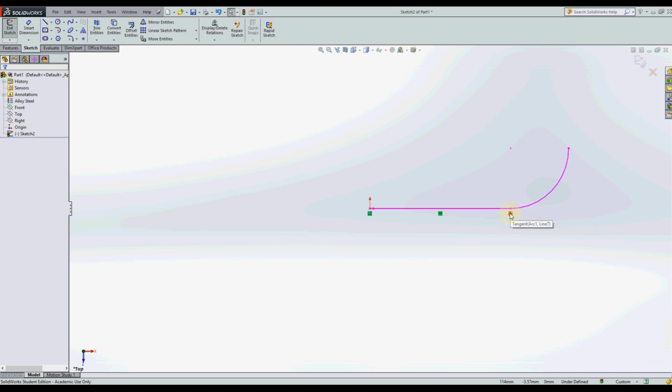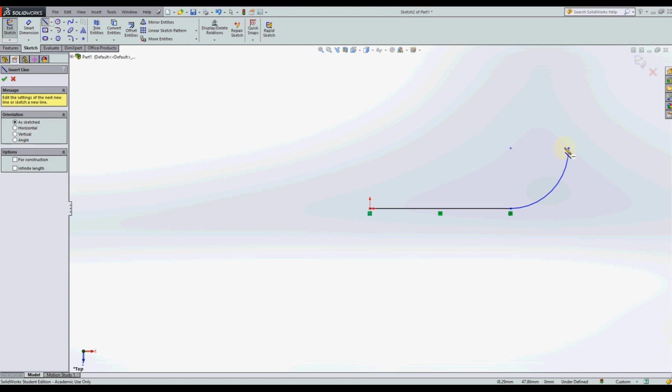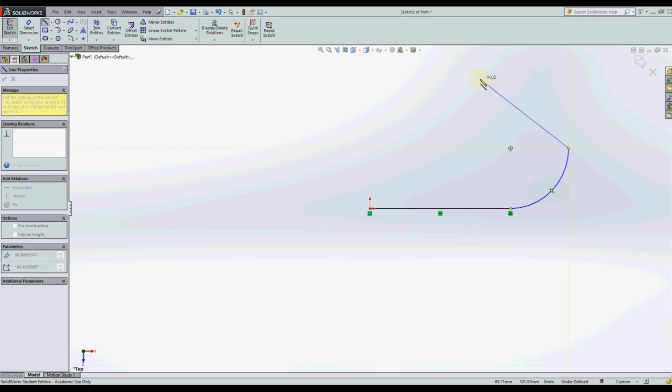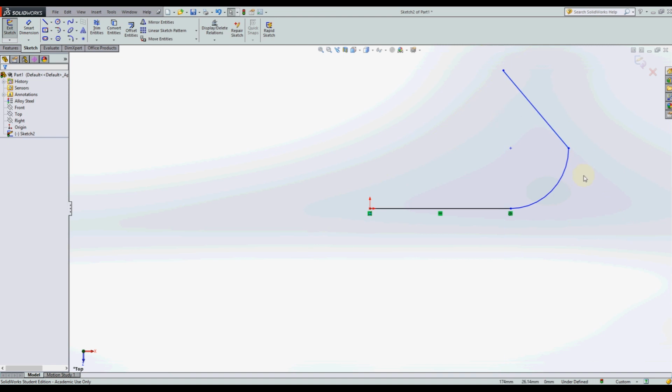This is the tangent relation, a relation you'll be using a lot. What this relation does is it makes sure that the transition from the straight line to the curved line is smooth. Let's add another line here. So I'm going to add another line without the tangent relation, like this. Just on a random angle. Then click Escape again. As you can see, the transition from the angled line to the straight line is definitely not smooth.